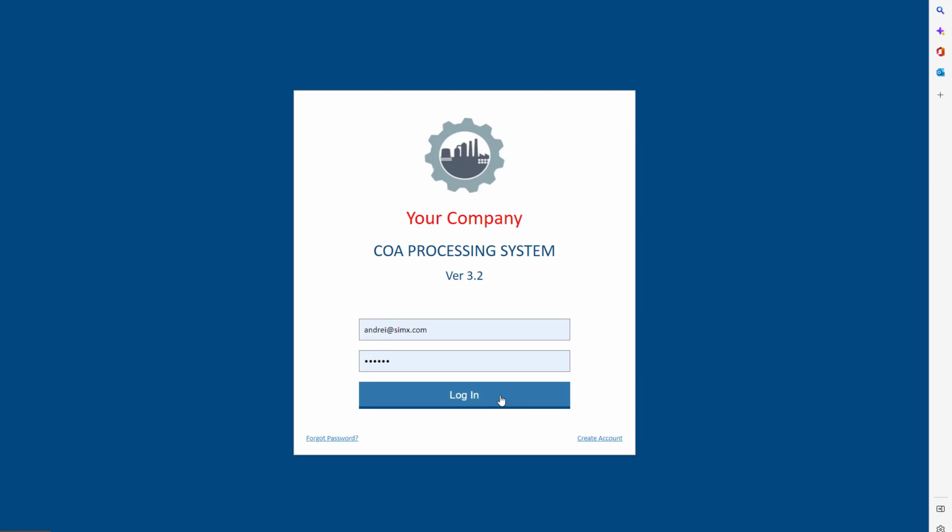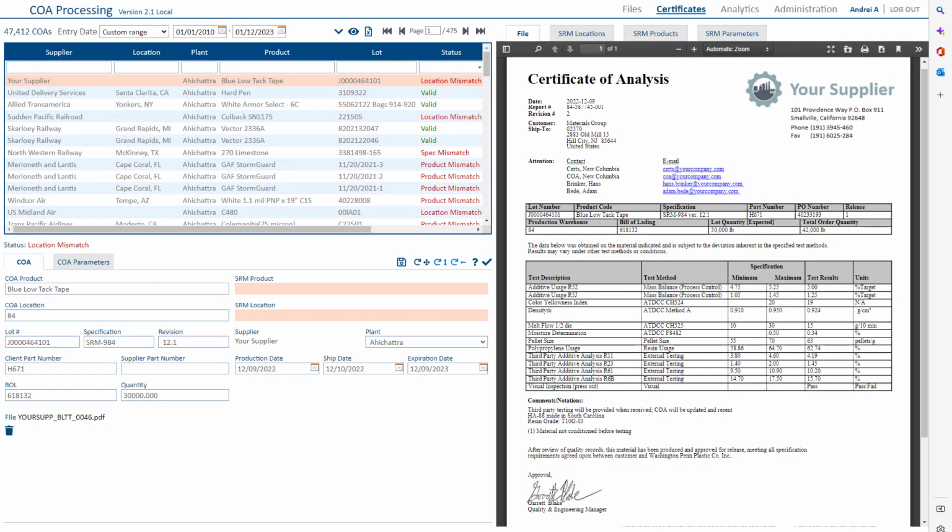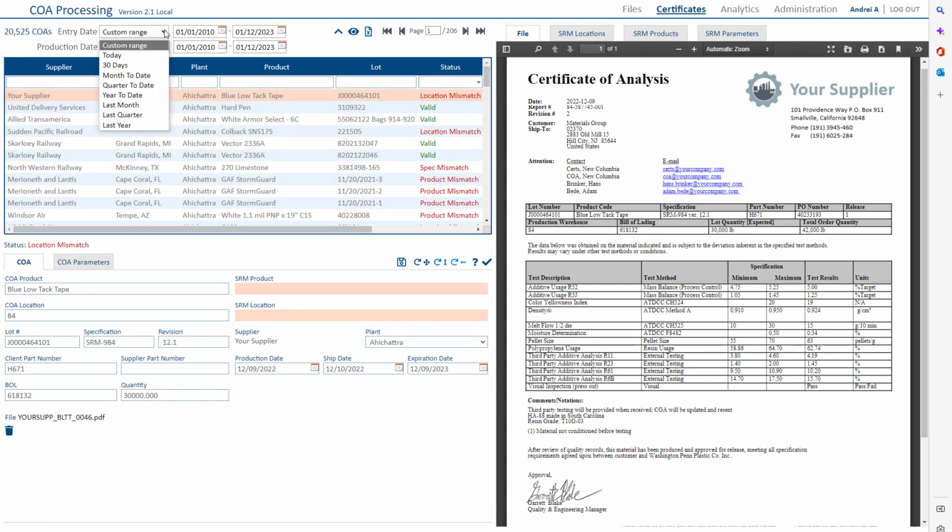The secure login leads to the main page, where users can view and edit all COA documents in the system. There is the file preview on the right side of the screen. In case a COA is a scan, both the original image and the text version of the file can be viewed here. The COA list can be sorted and filtered by all the header fields.